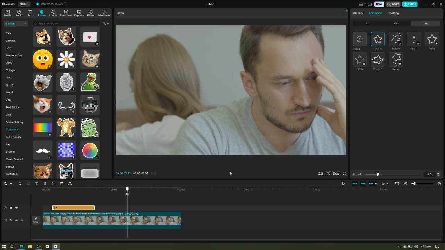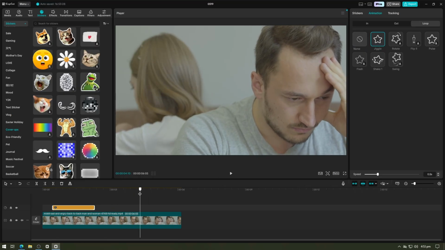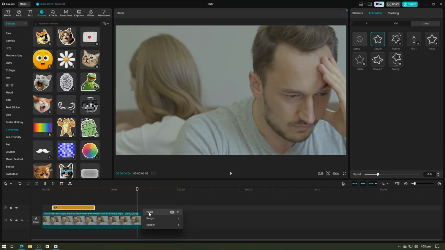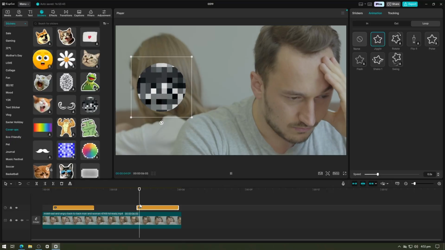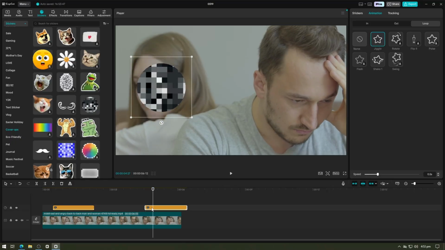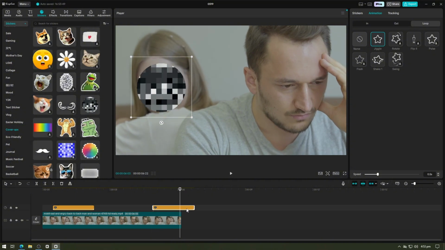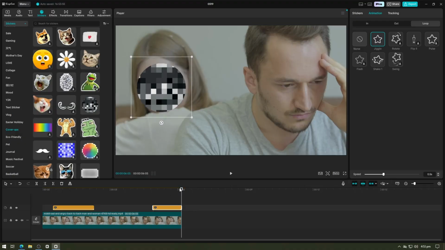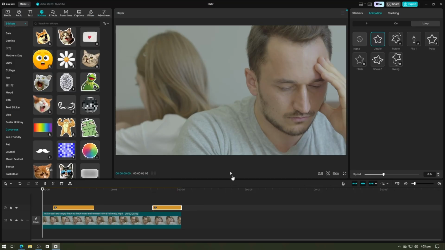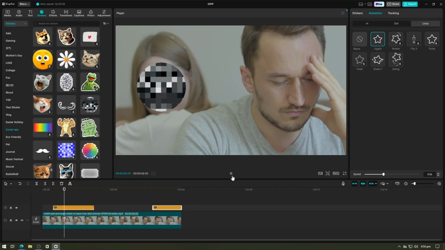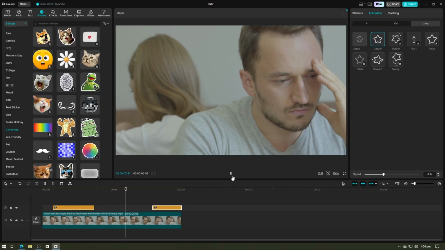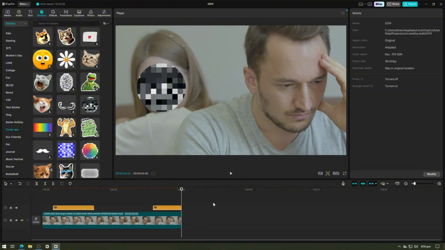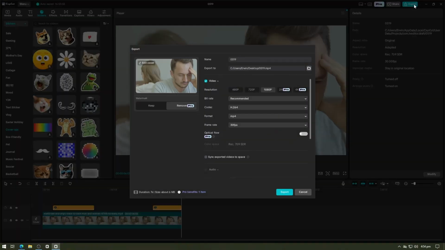Now if you're going to apply the same sticker to another part of the video, just copy and paste it to another part. Once everything looks good, preview the video to see the result. Once satisfied with the result, tap the export button to save your final video.